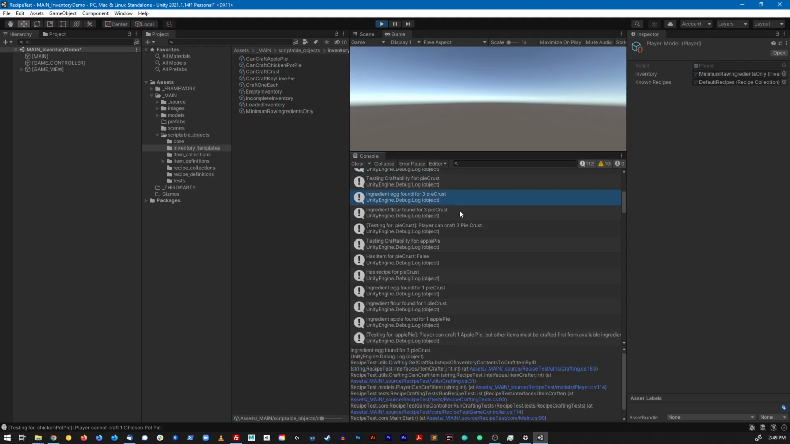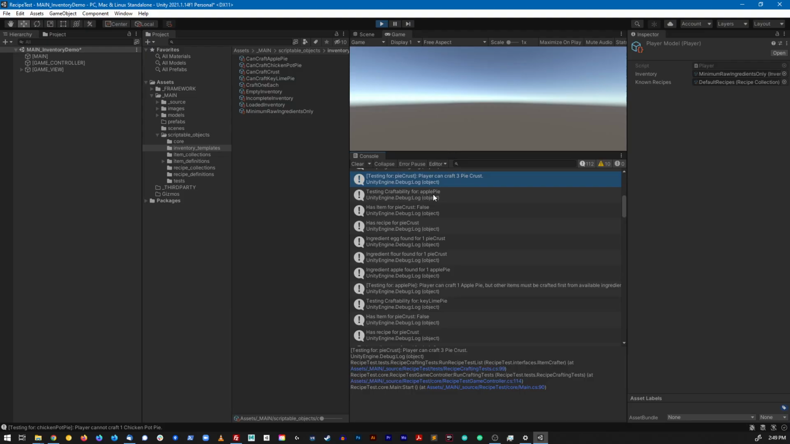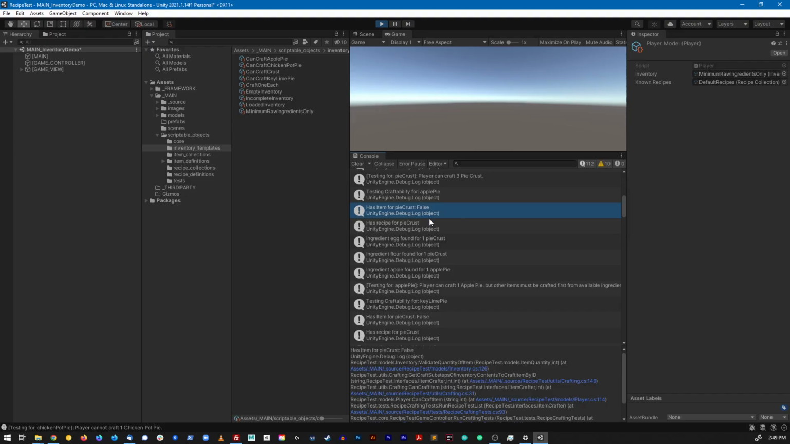We can craft a total of 3 pie crusts, 1 for each pie. We don't have a pie crust yet. We're testing if we can craft an apple pie, but we don't have pie crust. But now we're seeing if we have a recipe for it, and we do.